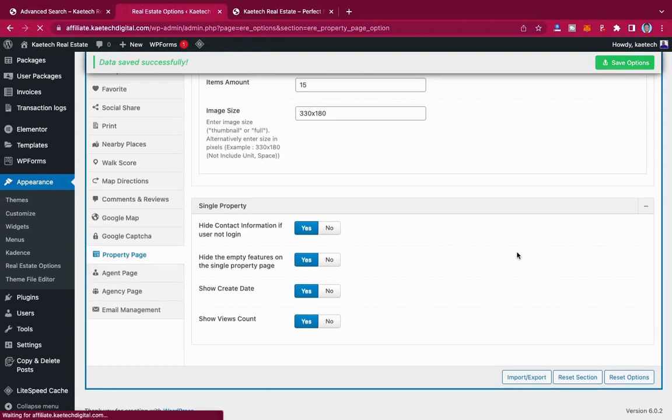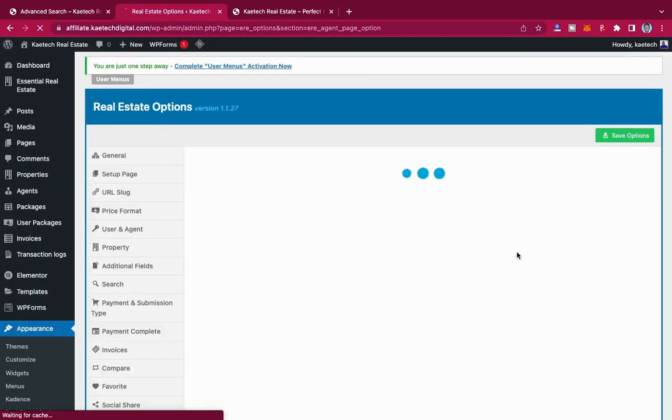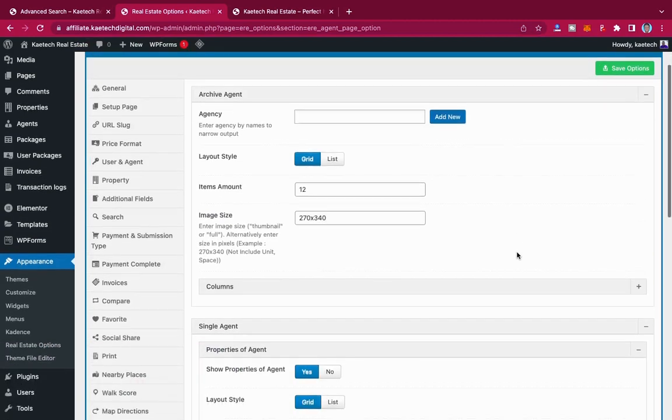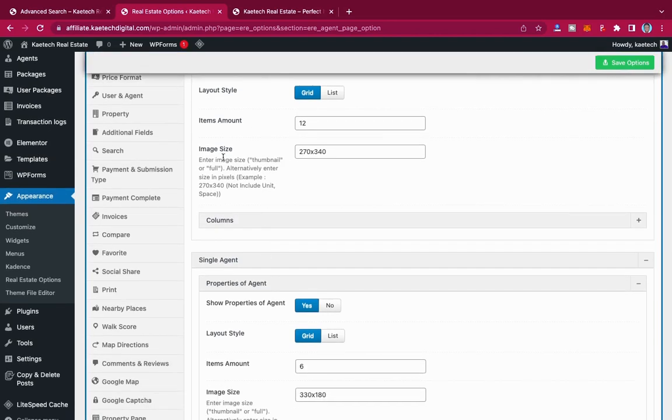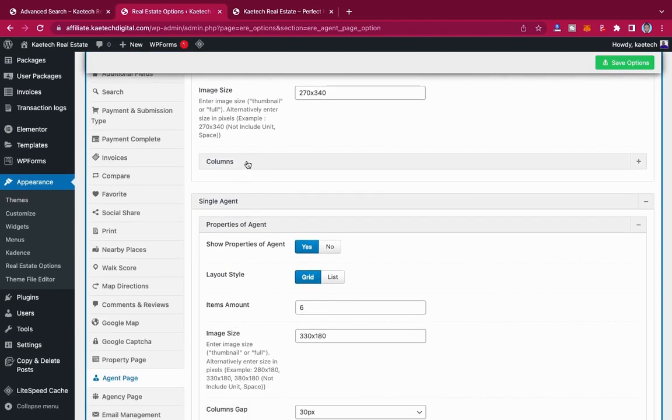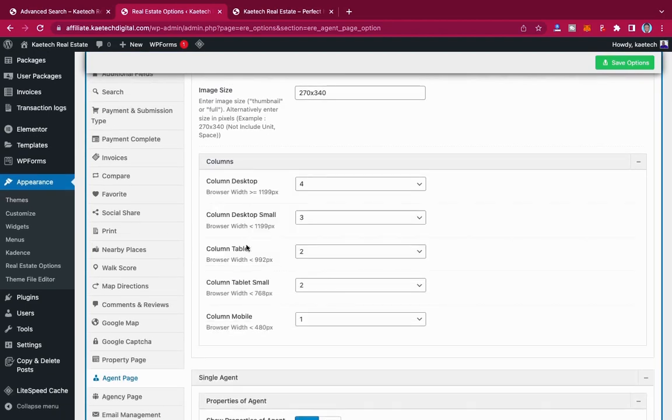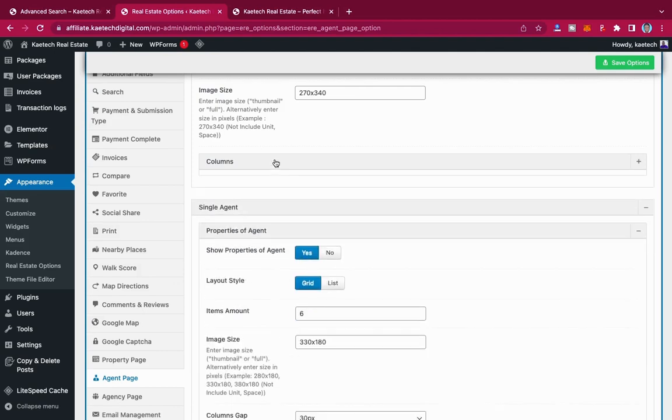Now the agent page also, how do you want the agent page to behave? If you want it to be in a list or a grid, you can set it over there. Okay, so enter agency names to narrow the output. If you want to add any agency, you can just enter them over here to narrow the output. But if not, you just leave it as it is. And then the image size and all those things, if you want the columns a certain way on mobile and on tablet, you can also choose it over here.